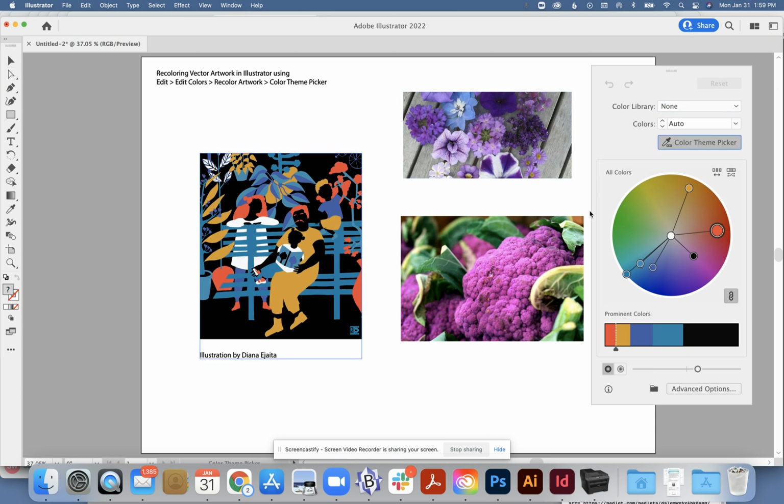Let's hit this again and let's go over to this beautiful cauliflower, purple cauliflower, so gorgeous. So I'm going to click on that and there you go. So very, very fun and useful tool. Please take advantage of it.